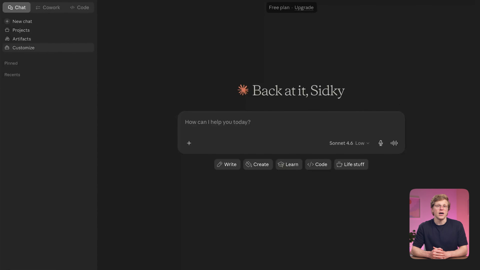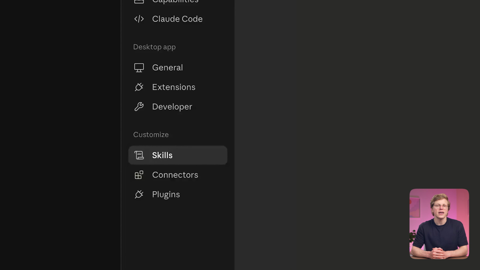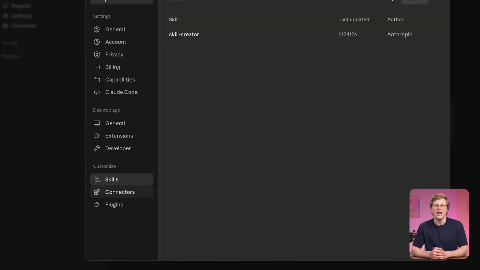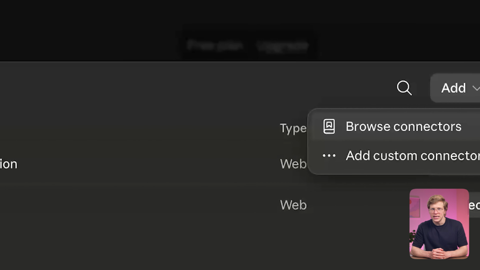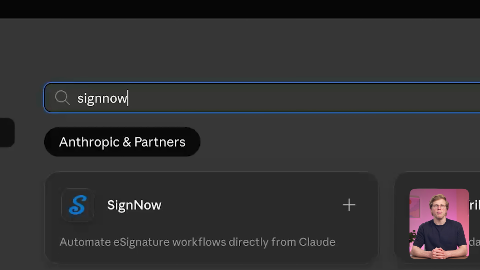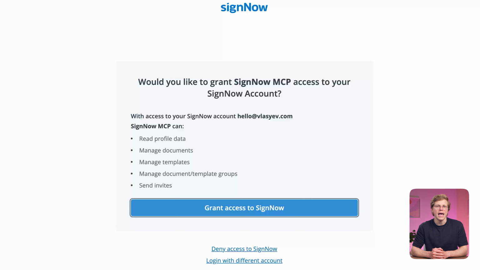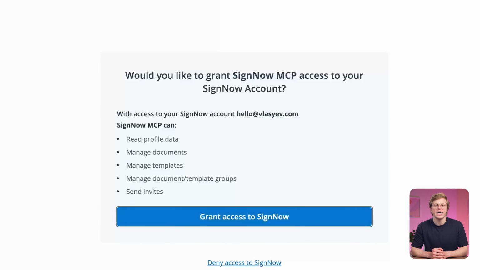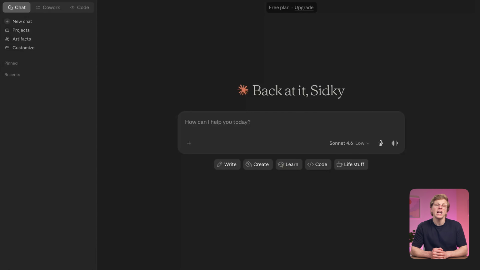Open the Claude desktop app and click Customize in the top left corner. On the screen, click Connectors in the left sidebar. Then hit the plus icon right here, select Browse Connectors, and type signNow into the box. Click the plus icon when it pops up. You'll be redirected to a browser tab where you will need to give signNow permission to interface with Claude. Do it. You'll get redirected back to the Claude desktop app. That's all there is to it.